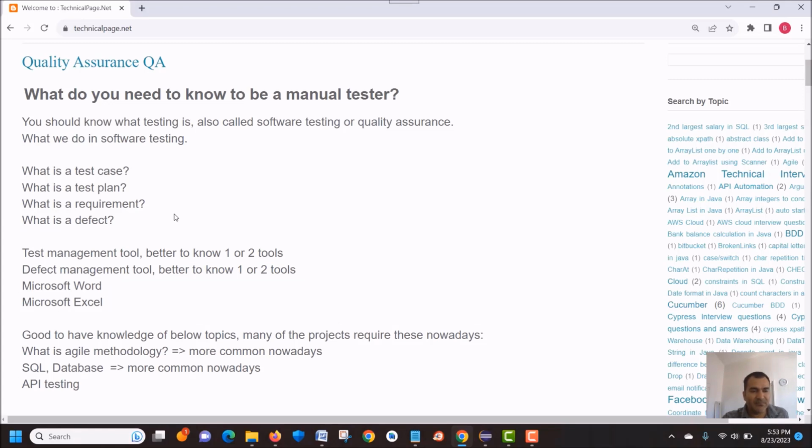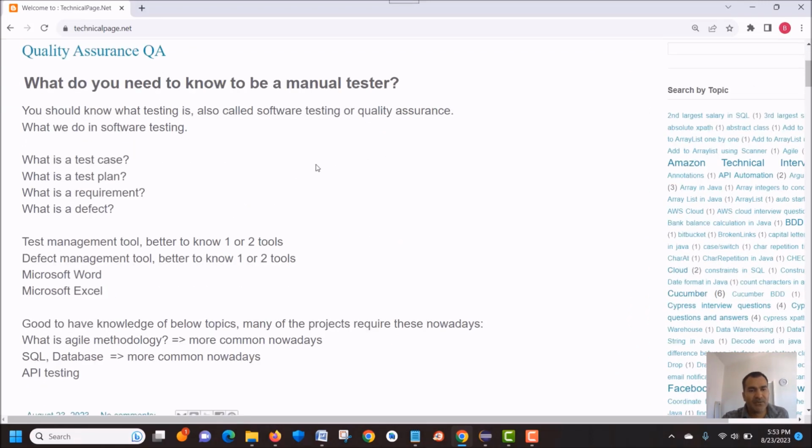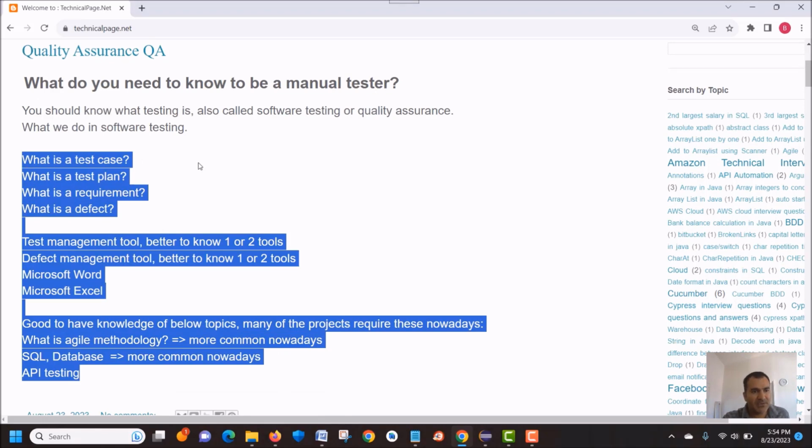To know more about these things, you can visit my webpage technicalpage.net, or you can find them online. There are so many good online resources. So these are the basic things you will need to know. Okay, but there will be more other things also depending on the project.